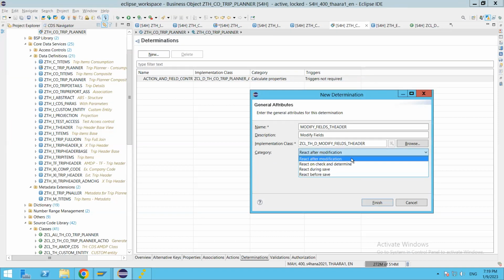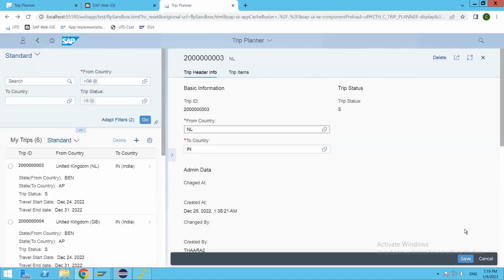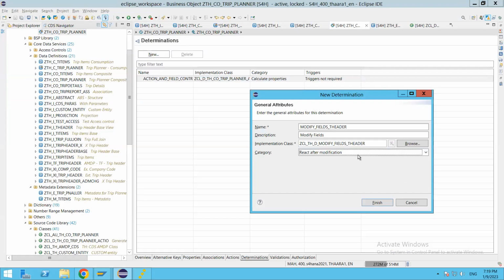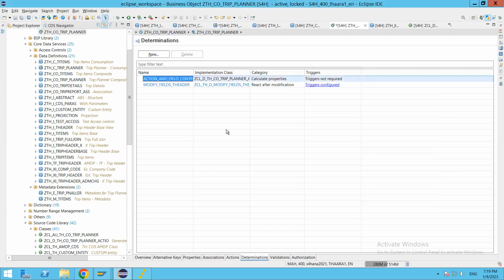And React after modification, whenever we modify something and press enter, then this modification will trigger automatically. And React on check and determine, internally that handles, sometimes we can trigger the events manually. We do not want to go into that kind of complexity right now. So we'll leave that one, and let's select React after modification, finish it. And now we see the triggers are configured for this particular one.